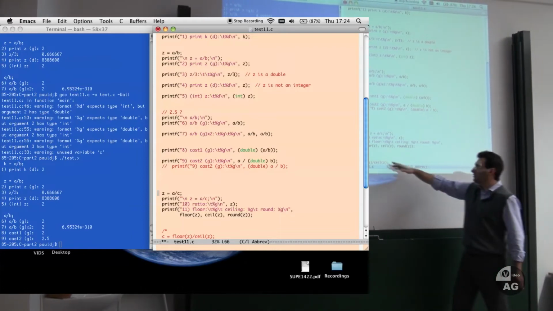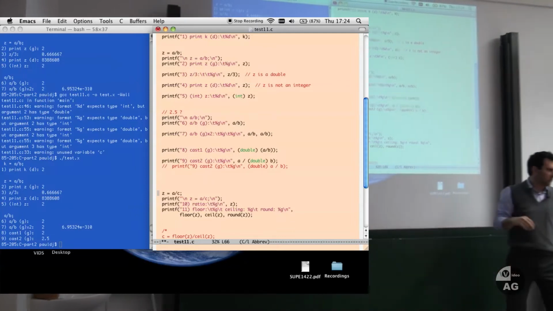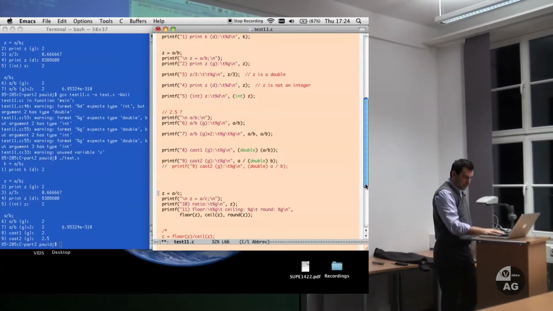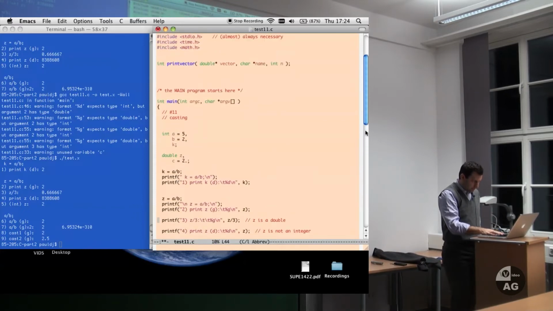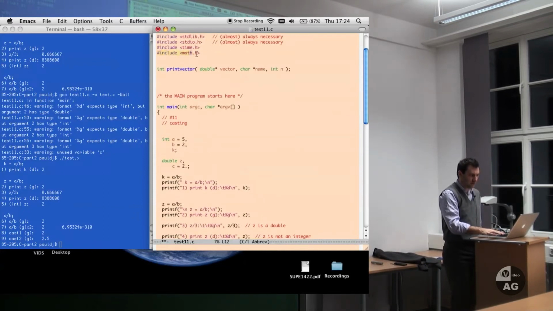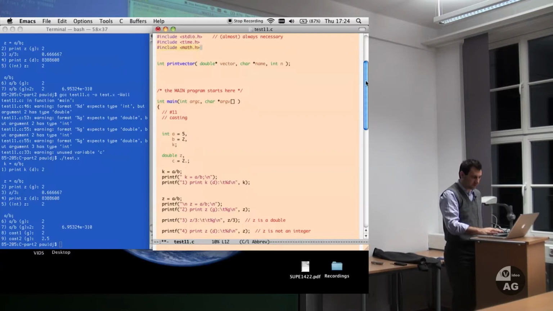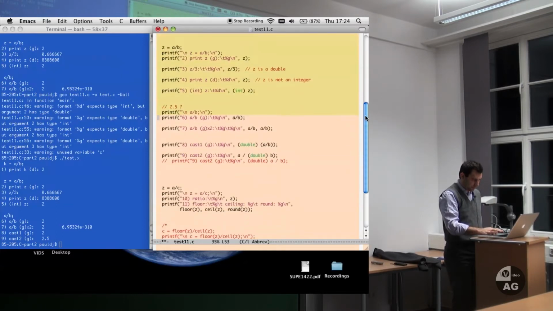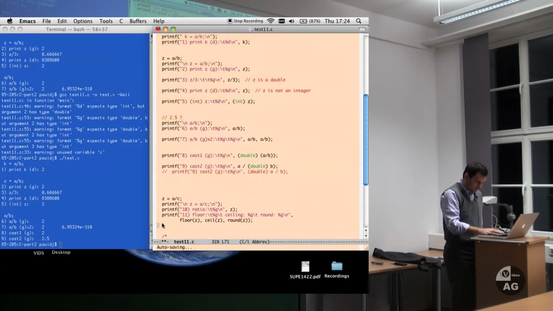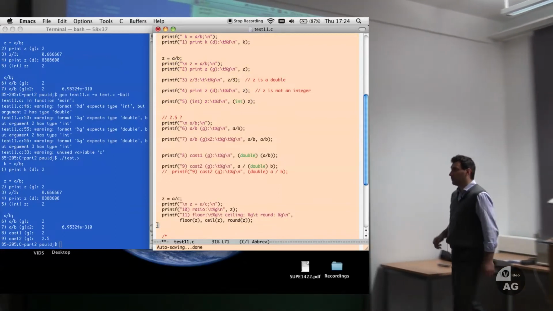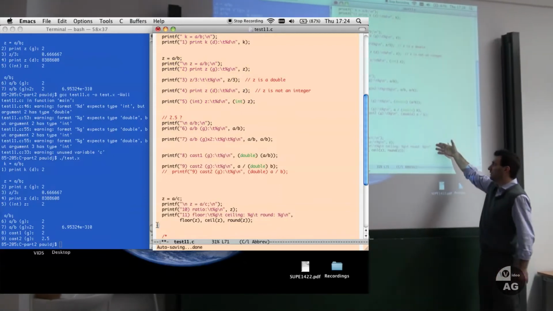And over here I'm using these three functions for which I believe I need math. Yeah, I need to include the math library to use floor, ceiling, and such. So, this is an easy one. What do we expect from these print statements?